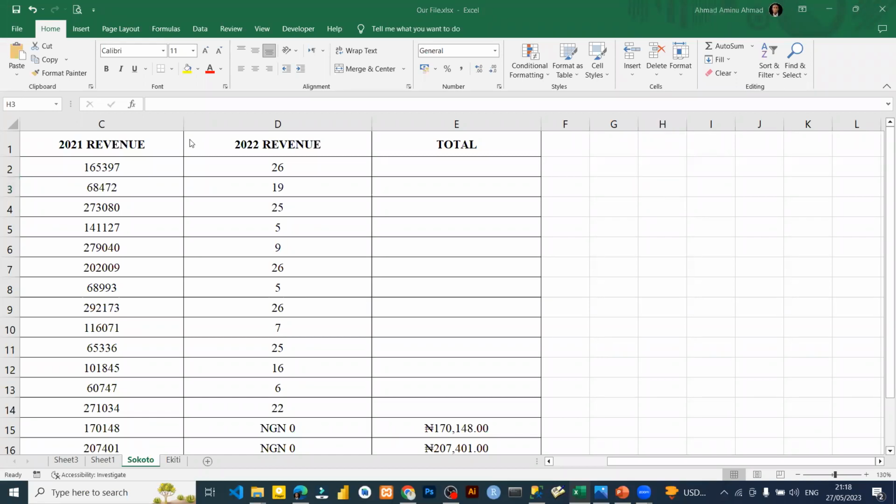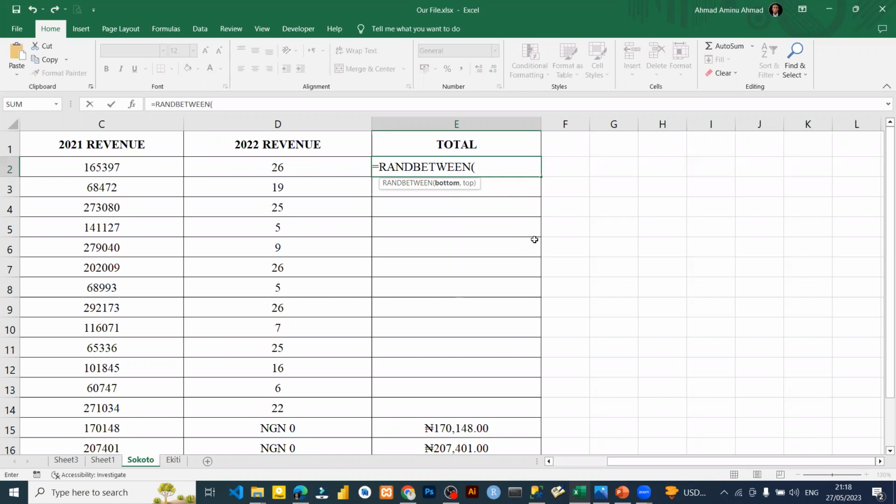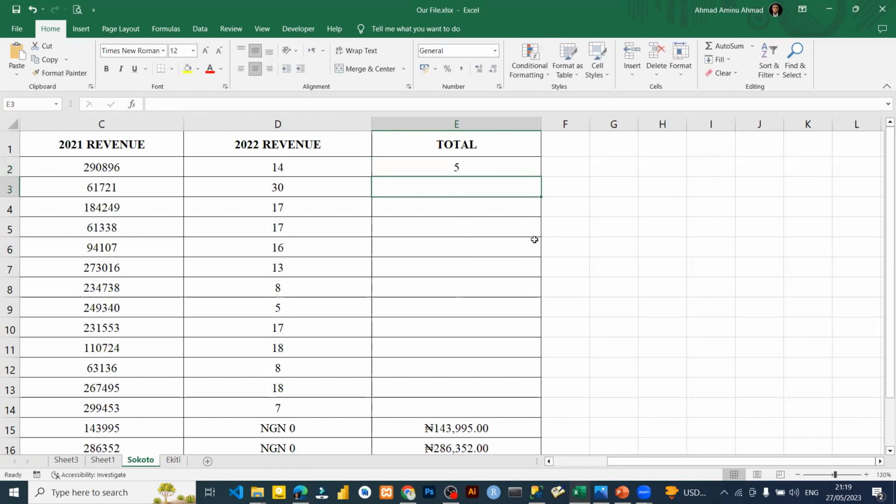I have 5 groups. So what I can do is say equals RANDBETWEEN, which is for me just to do that. I have 5 groups and I want to select out of the 5 groups which group I will give the data to. So I say 1 to 5. Whatever I get out of this, that's the group I'm giving it to. If I press enter, it gives me 5, so definitely I'm giving it to group number 5.